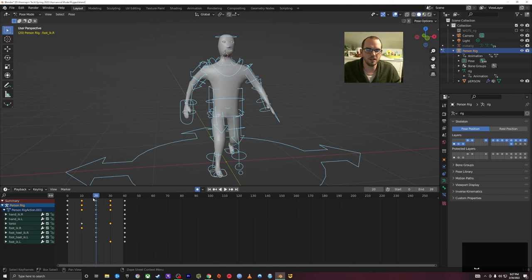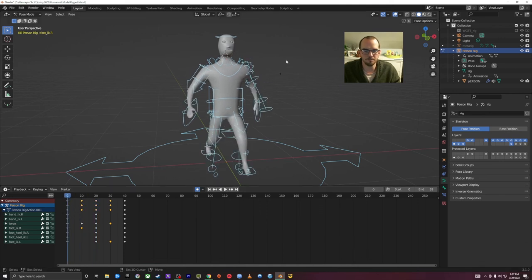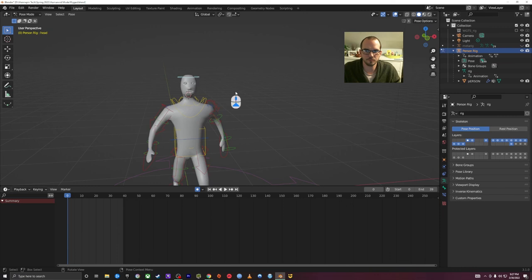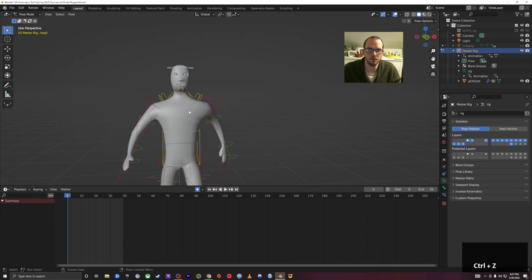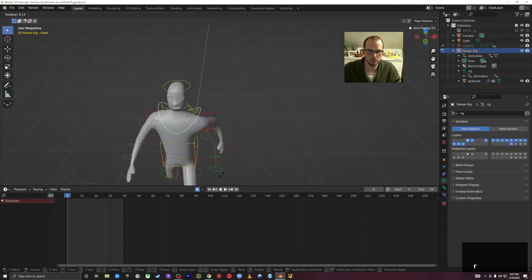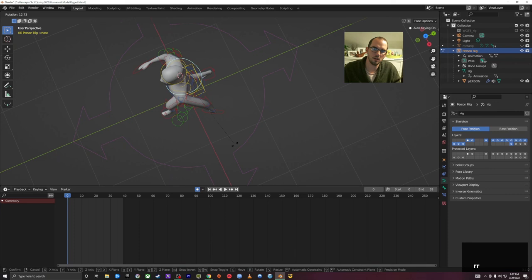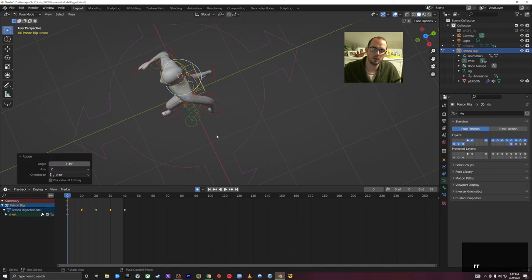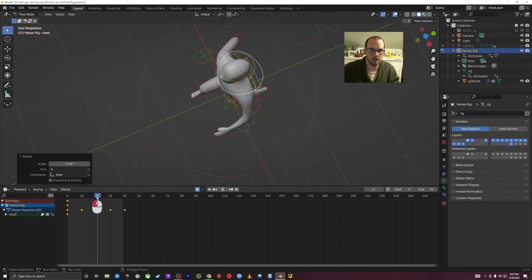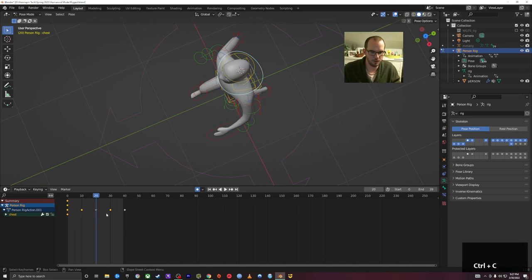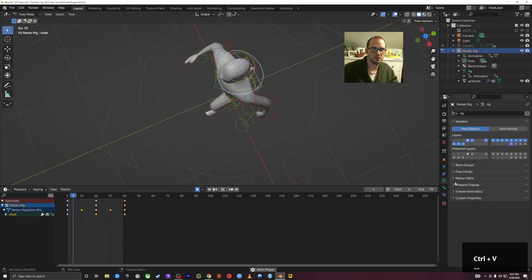So you can finesse this a little bit too, like maybe on frame 0, he's moving his head this way. Oh, you know what else we should do? We should do shoulders. Or the chest is rotated this way a little bit and then back this way. So copy this one, and then Control Shift V, paste the reverse, and then paste it again. So you can see there's a little bit of shoulder action.